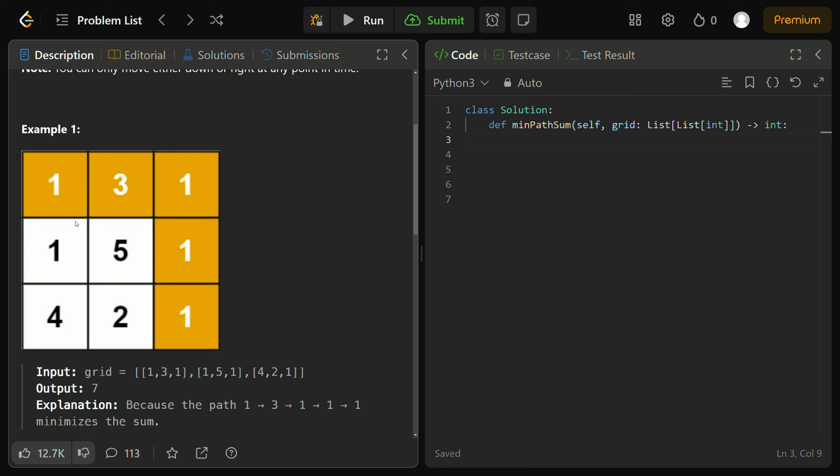Why? Because we start from our top left cell, which would be 1, and we go either down or right to reach, ultimately, our bottom right cell, which in this case is also 1. So we go from 1 to right 3, to right 1, then down 1, then down 1, and the path sum of all of those cells that we visit is going to be 1 plus 3 plus 1 plus 1 plus 1, which is equal to 3 plus 4, which is 7, and that is the minimum path sum that we could take to reach our bottom right cell.